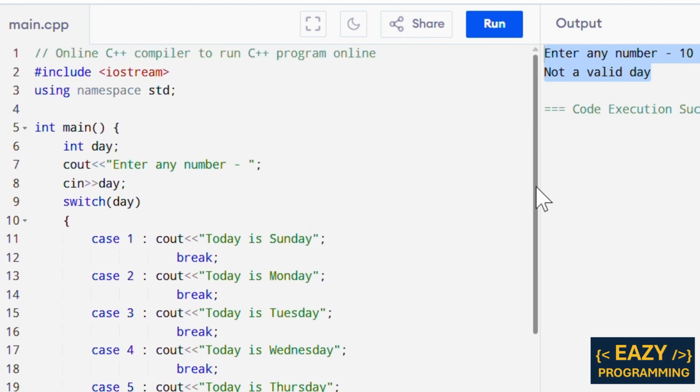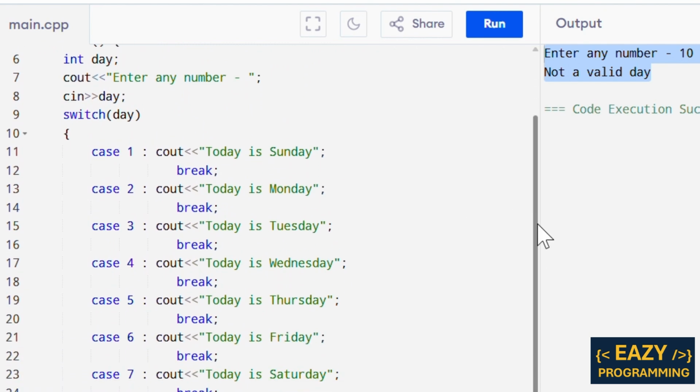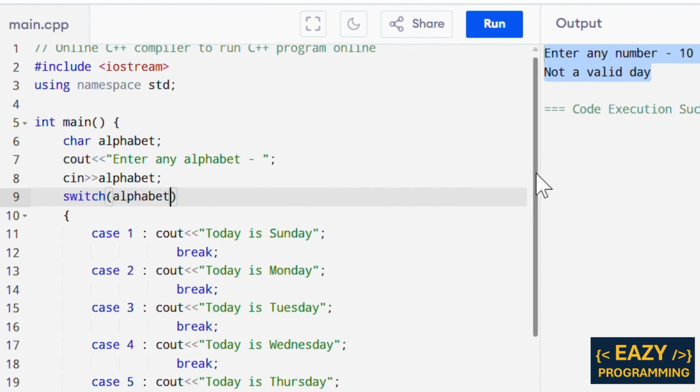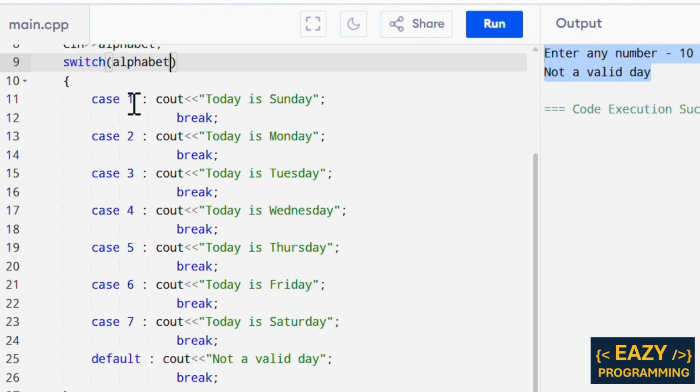Now we will write one more example wherein we will tell the user to enter a character. Here I will write char, here I will write any alphabet. I will tell the user to enter any alphabet, and I will store that in the alphabet variable, and I will give that alphabet variable to the switch. Now when it is a character, you have to write it in single quotes. So I will write it in single quotes.